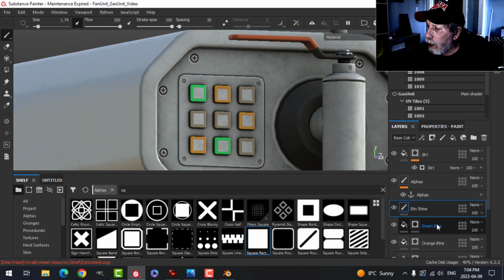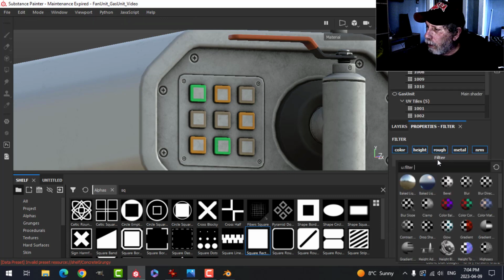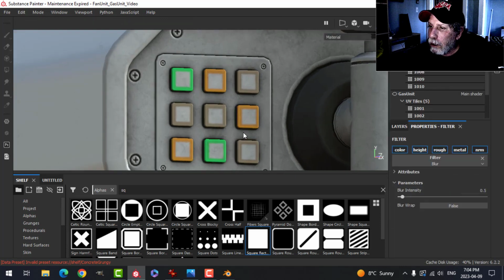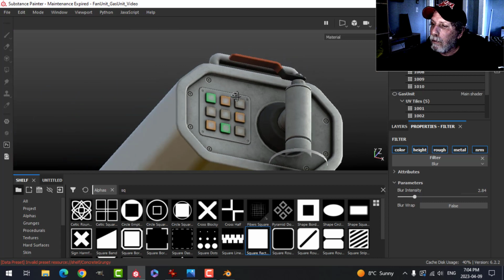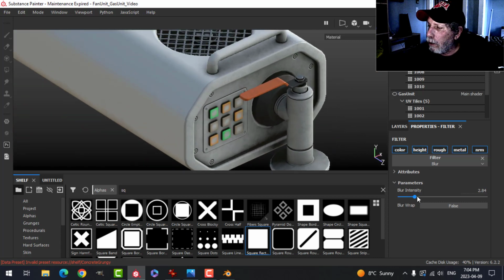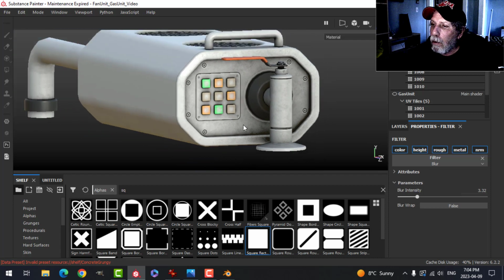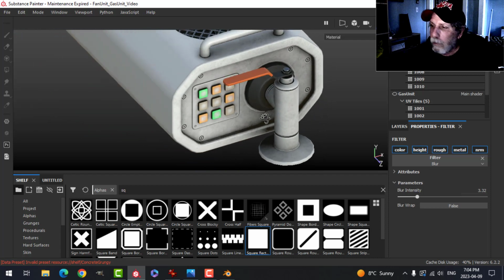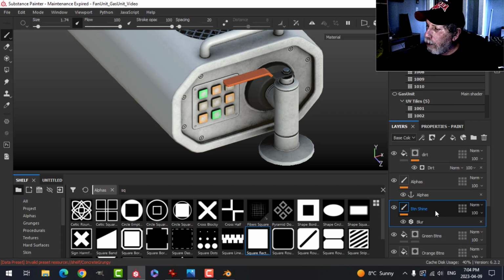Okay, so I've got those there. I'm going to right click and choose filter, and the filter I'm going to choose is the blur filter. So let's just watch that and increase the blur intensity till it looks something like that. All right, and you can do it as much as you think you need to. I'm going to go with that. All right, and then the final thing we're going to do on here after the button shine is we're going to do an emission.